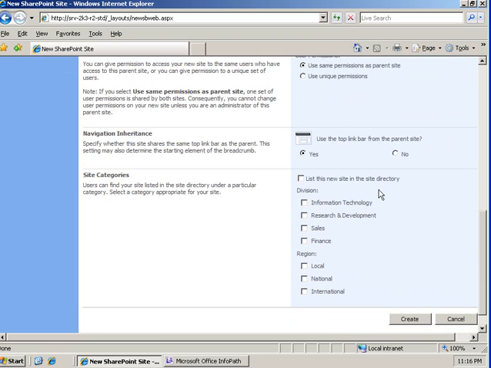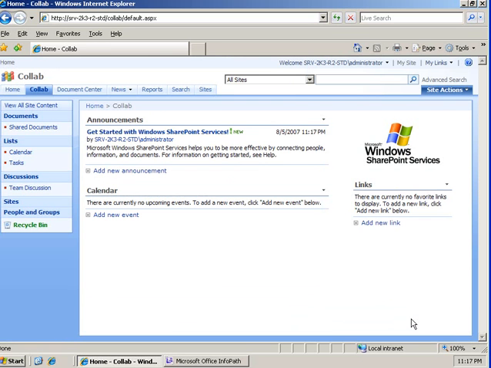The options below are going to allow you to put those into a site directory, which we don't really need to do for this scenario. Go ahead and hit create. Okay, we have our new subsite called Collab.